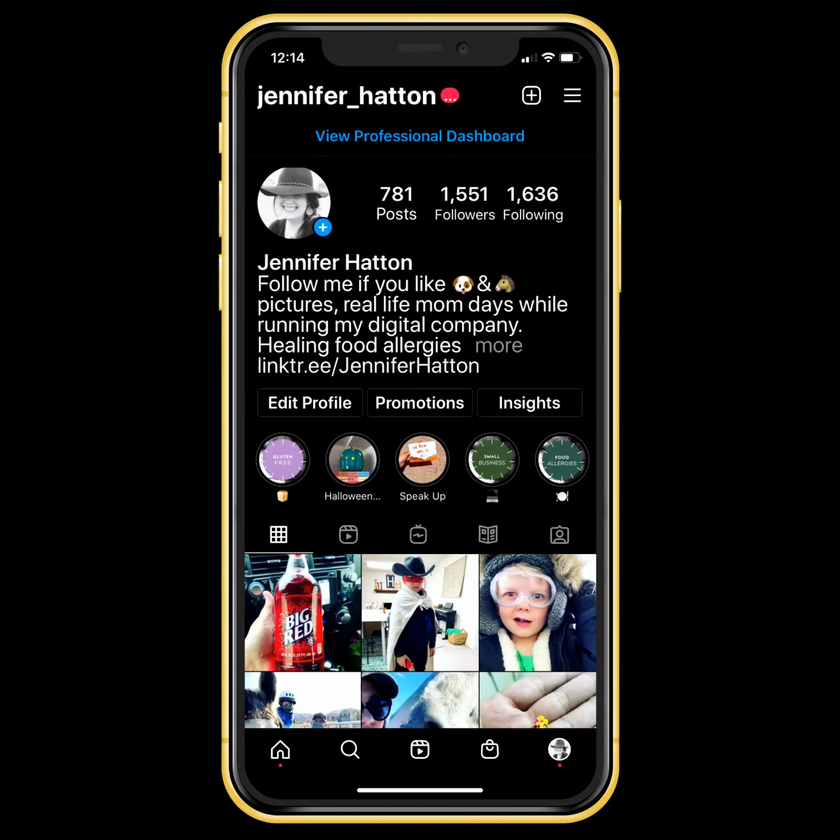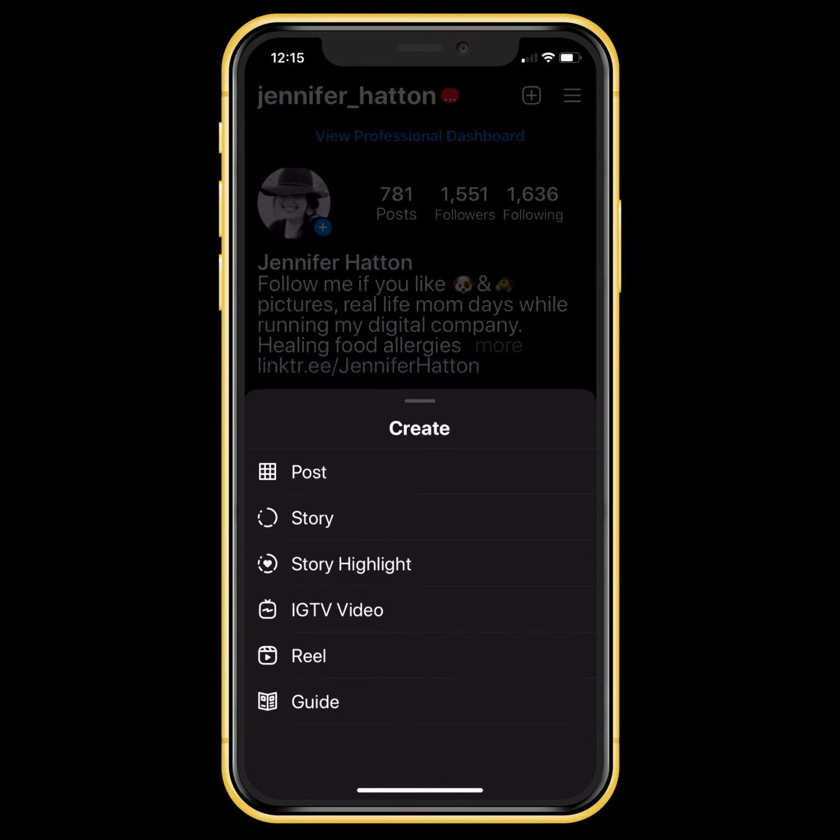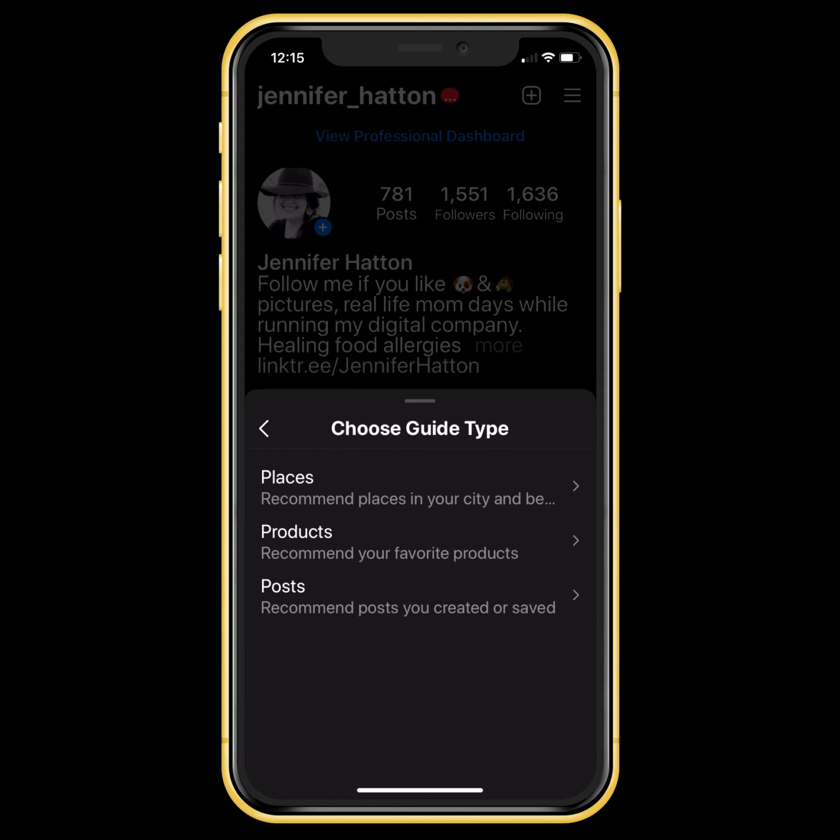So here on your profile, you're going to go up to the plus sign in the upper right hand corner, and it gives you the options to do a post, a story, a highlight, IGTV video, a reel, or a guide. So of course we are going to guide. There are three types of guides: places, products, and posts.